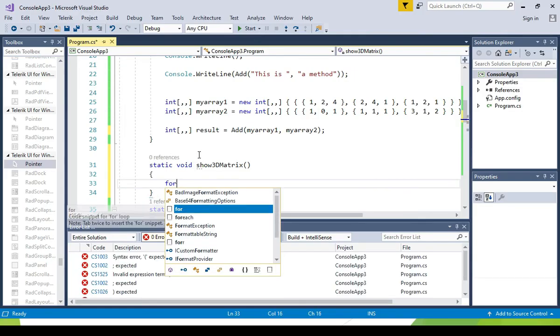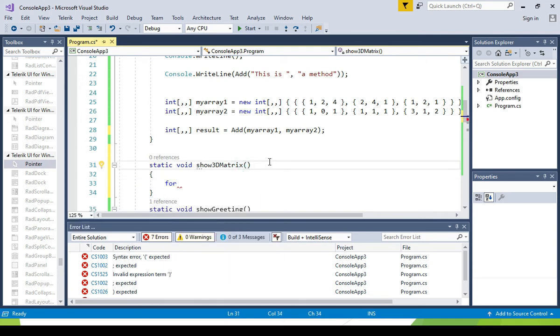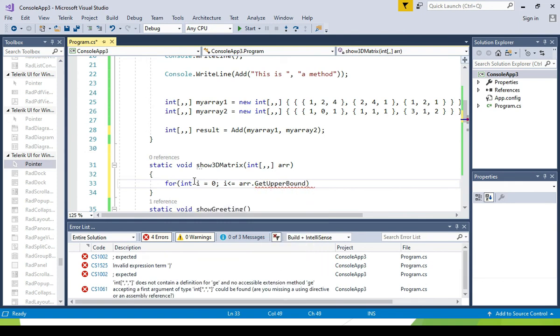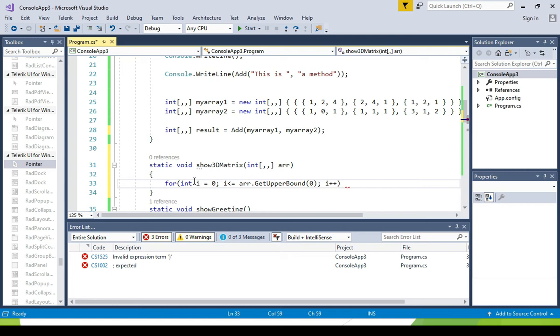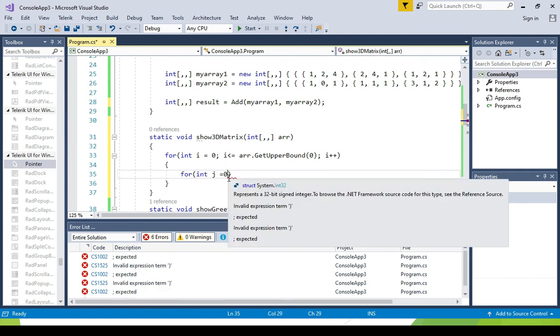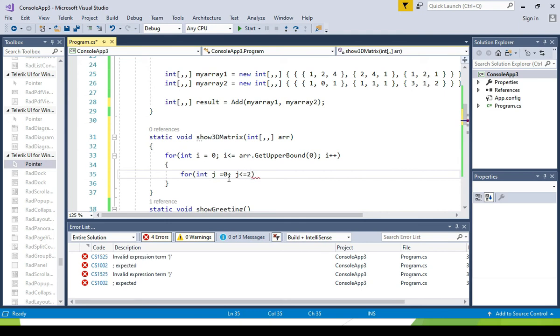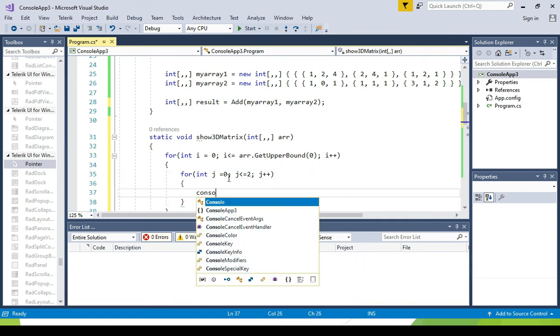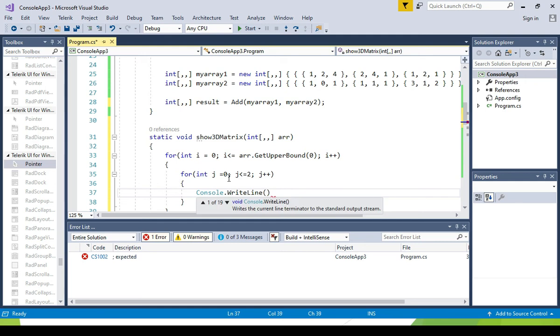And then we'll create a loop statement here. We forgot to supply a parameter. So let's write here int arr, and then for i is equal to 0 till i is no longer less than or equal to the arr get upper bound, first dimension, and then increment i by 1. Then let's create another loop statement here for int j is equal to 0, and while j is less than or equal to 2, because we are dealing with 3 dimensions, 0, 1, 2, so that is now the dimension. And then we increment j by 1, and then we will use the Console write line here to display the elements of our matrix.